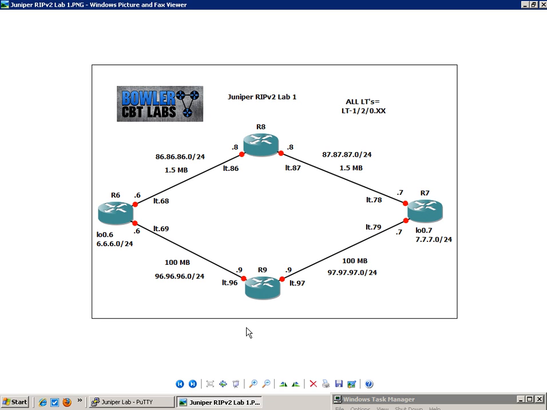Obviously, other protocols such as OSPF, ISIS are more common and preferred because of speed. But RIP can still be used in a lot of out-of-band networks, management networks, and other very low latency, very low bandwidth type networks.